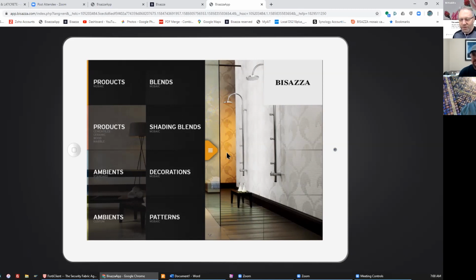Well, I think it is, and I think there are a lot of companies out there that have their own apps, and all of them are fine. But this one actually gives your designers and your builders and your people that want to look at this something they can touch and play with.